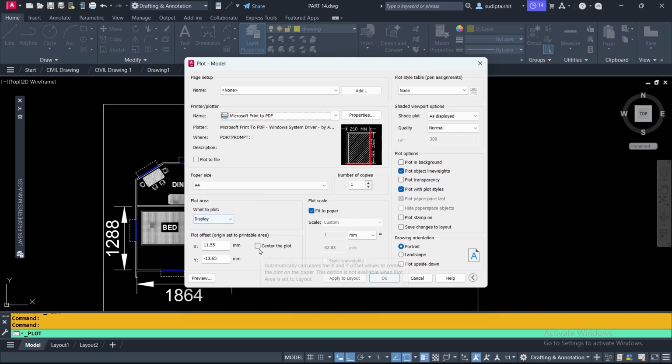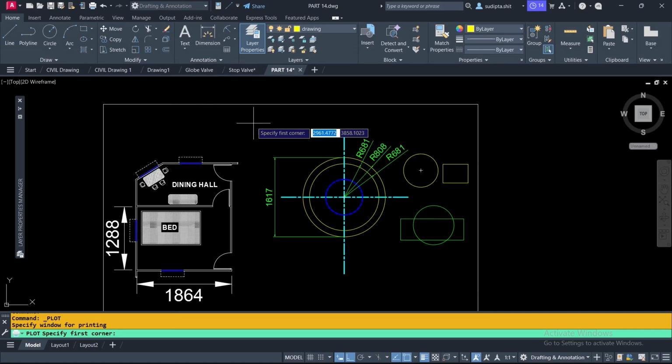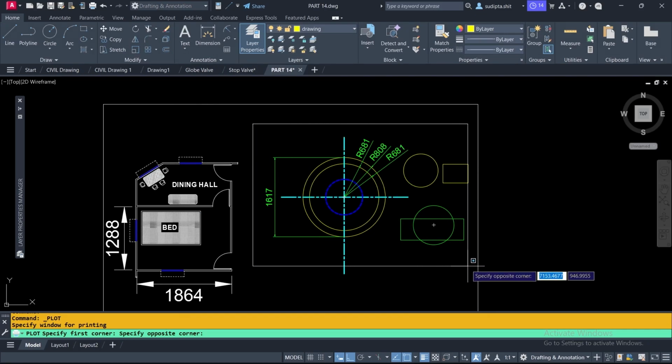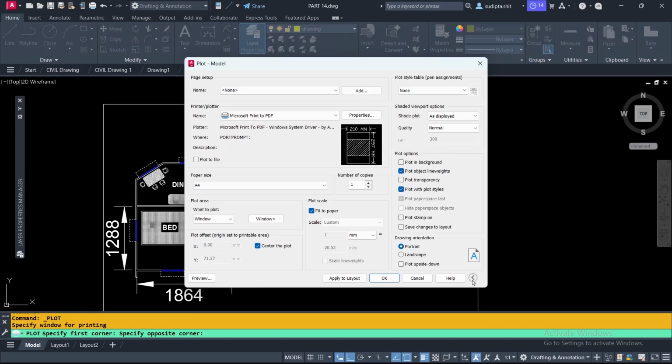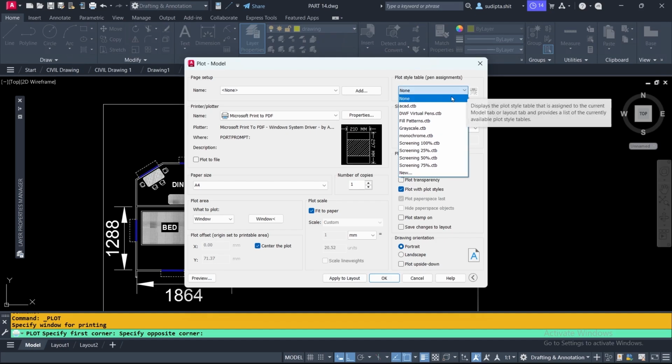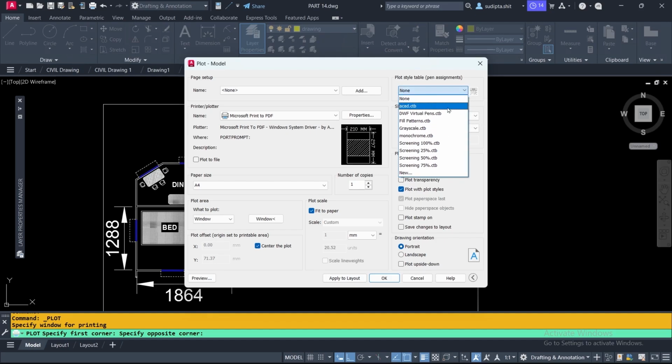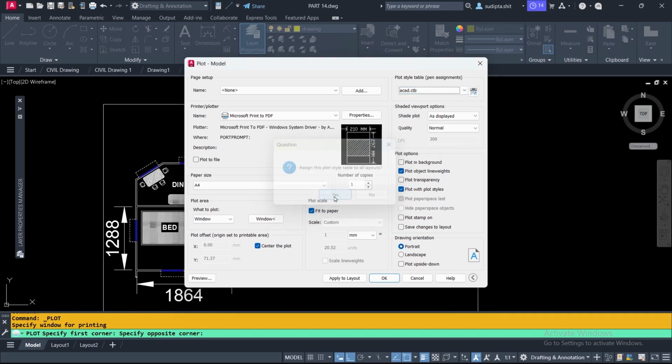Now I am going to click here, center the plot, and in display here I am going to select the window option, and now I am going to create a window like creating a rectangle, clicking on the opposite corner, click, and here I will select acad.ctb for color print. Okay. Now I am going to see the preview. Click.